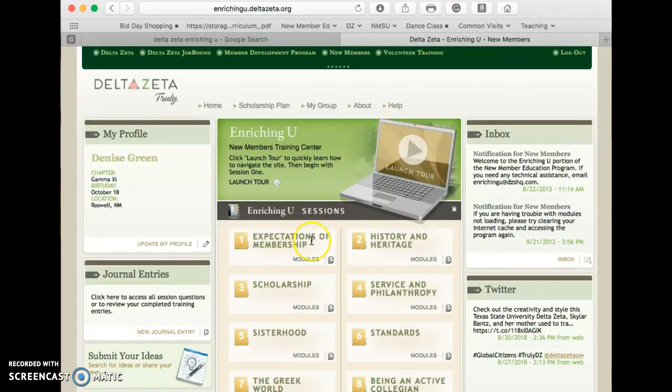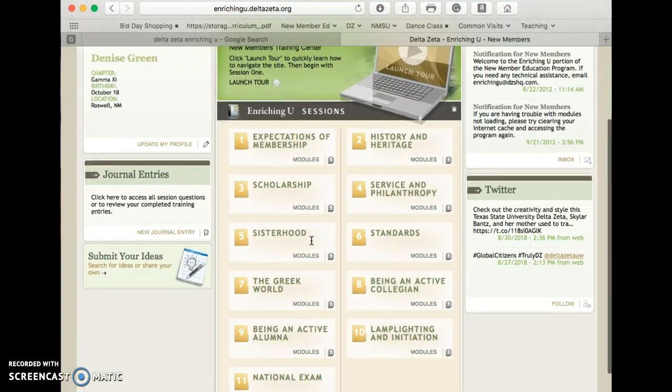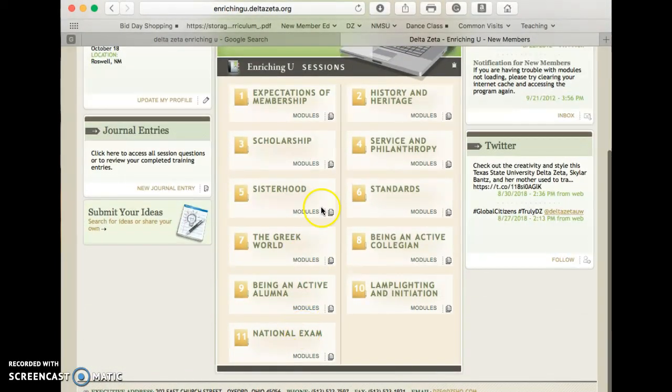From here you'll see that there are modules. There are 11 modules, and in each one you'll be expected to complete some open-ended questions or multiple choice questions. It is in your best interest to do this on your own, so that way when you do become an active member, you're knowledgeable about all the things that pertain to Delta Zeta.